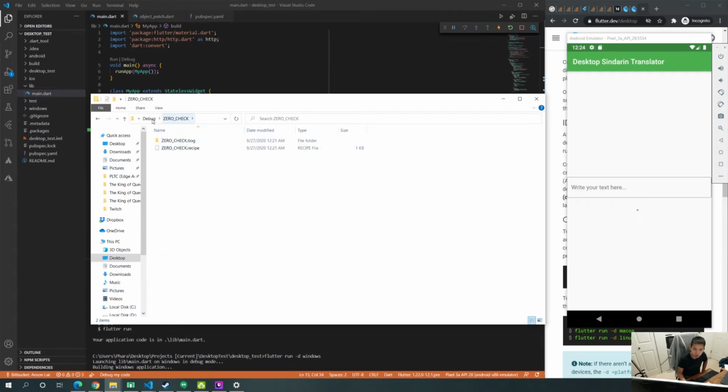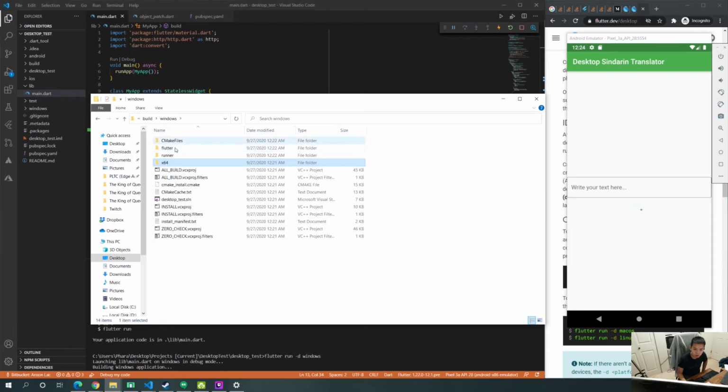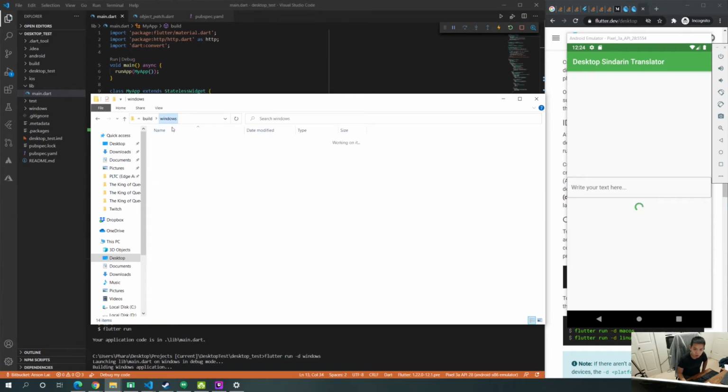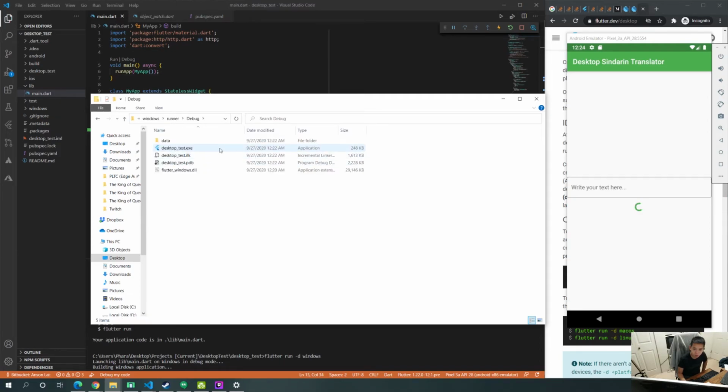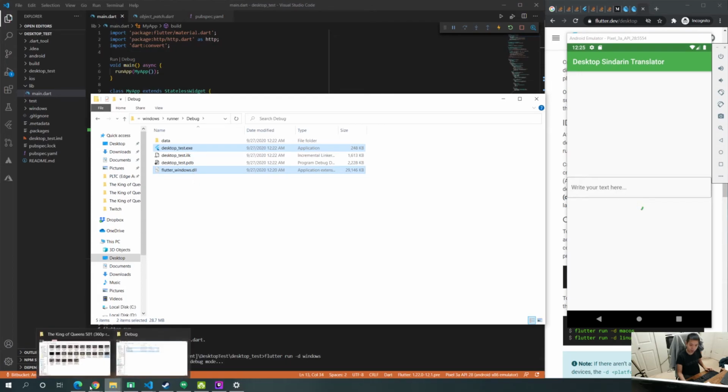Where are we? Here we go. I'm pretty sure we need the DLL as well, but 28.4 megabytes, that is not bad at all.